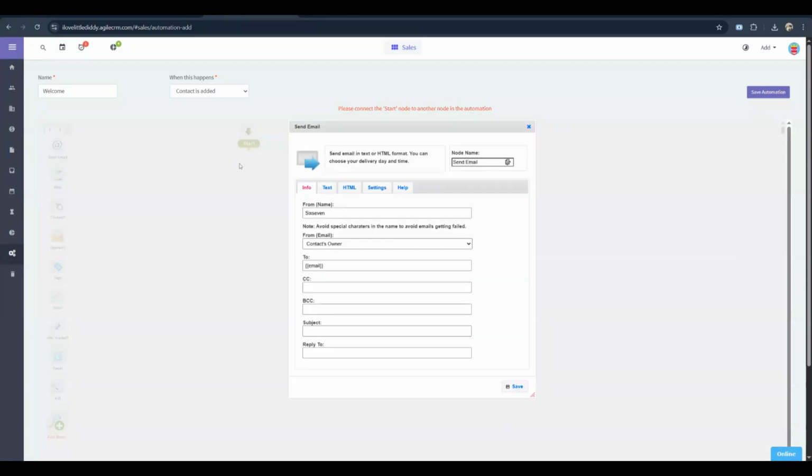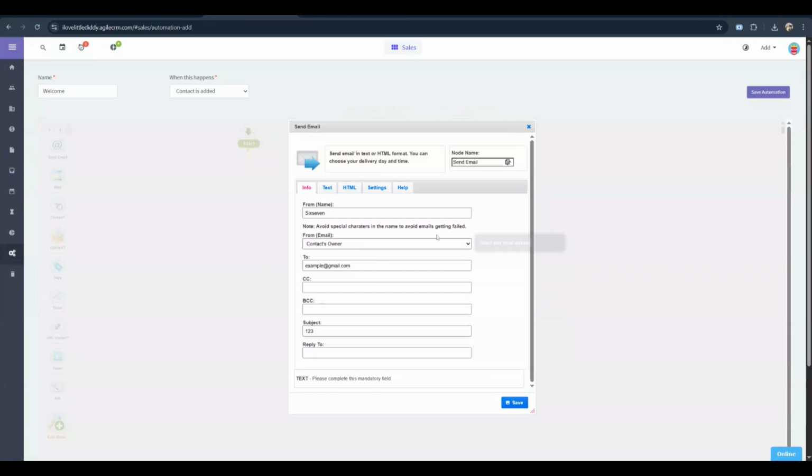Click Save Trigger. Now, click Add Action. This is what happens after. Choose a free action like send email. A form opens to choose a template or write a message. Click Save Action. Add more actions, like add a tag.